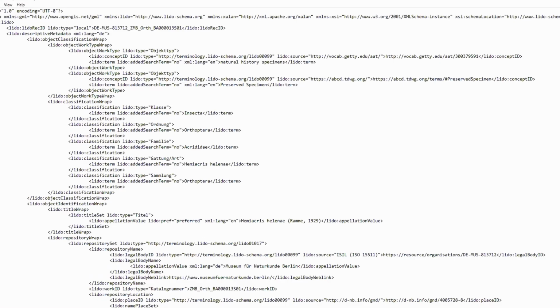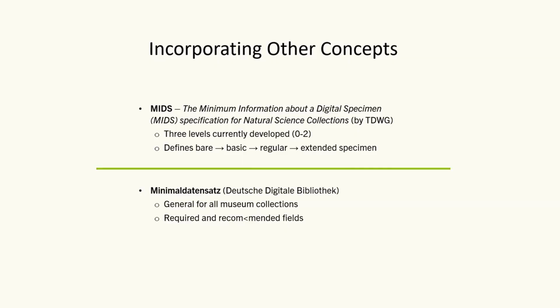So this is an example of a collection object. Basically, it references a lot of controlled vocabulary through Getty, through the thesaurus there. We use different LIDO terms, like different classifications to talk about the taxonomy of the object. And then it goes further into ownership of the object, as well as other details later on about how it was collected. So MIDS is another specification.